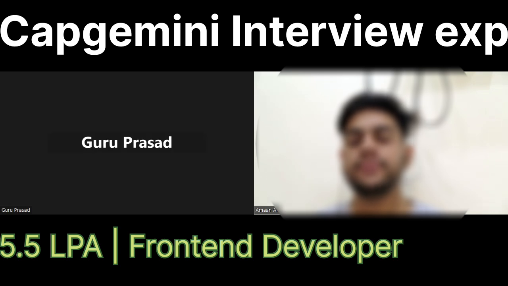What are JavaScript modules? Okay, so JavaScript modules actually allow us to break our code into separate files, and it makes it easier to organize and manage. Basically, each module can contain functions, classes or variables that can be imported and used in other modules as well. This also helps in keeping code parts reusable and independent. So this is JavaScript modules.